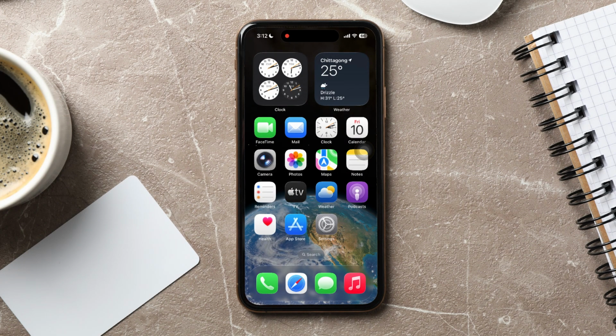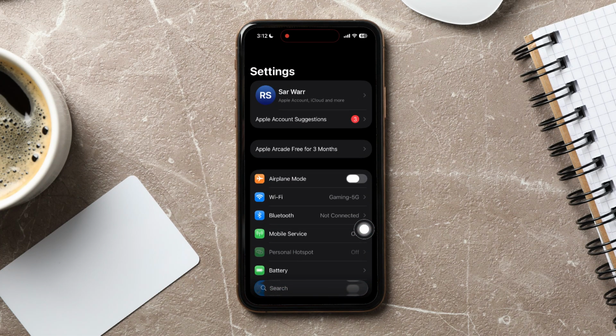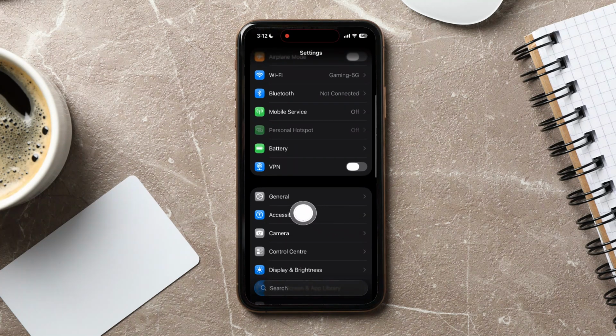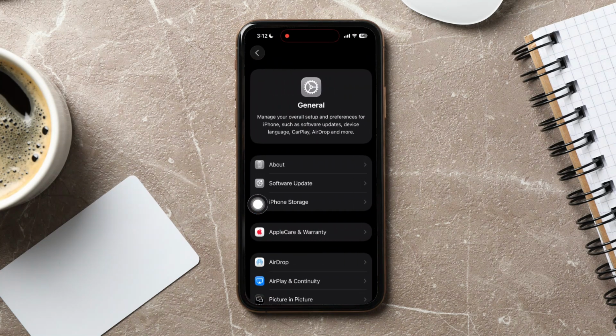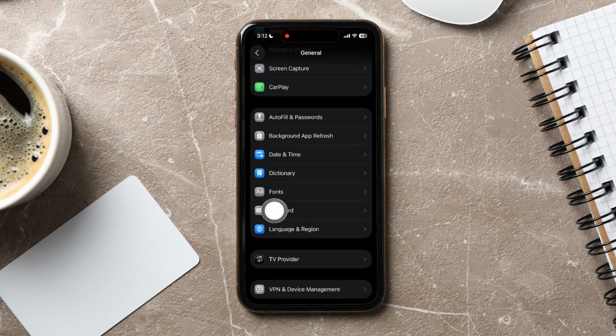How to remove learned words from iPhone keyboard. To get started, first of all go ahead and open up the Settings application on your iPhone. Once you're here, scroll down until you find the General option and tap on it. Then, scroll down and go to Keyboard.